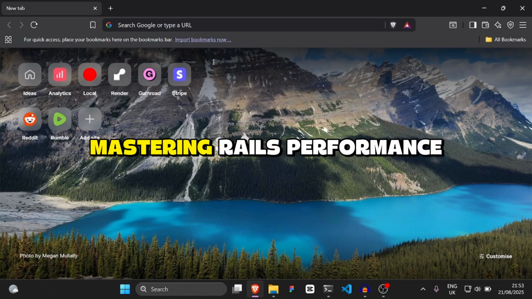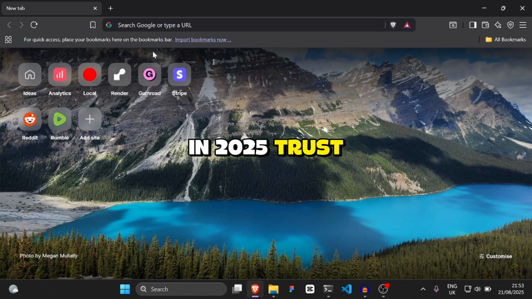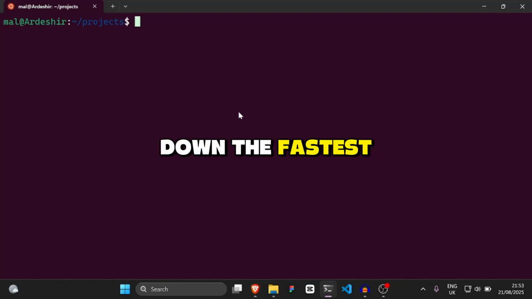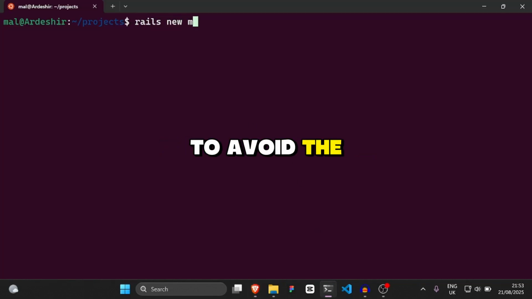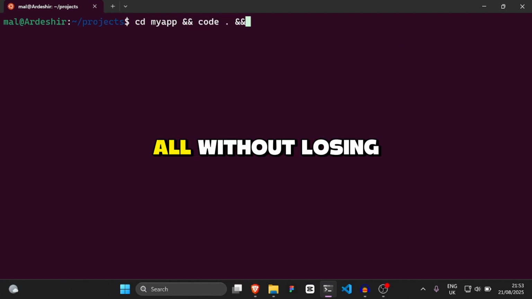Today we're going to take a look at mastering Rails performance in 2025. Trust me, you don't want your app to be the slow one that no one sticks around for. We're going to break down the fastest ways to speed up your Rails apps, to avoid the common traps you're going to fall into, and to actually stay ahead in a world where milliseconds can make or break your user experience. By the end of this video, you'll know exactly how to squeeze every ounce of speed out of Rails, all without losing your sanity or rewriting your whole codebase.